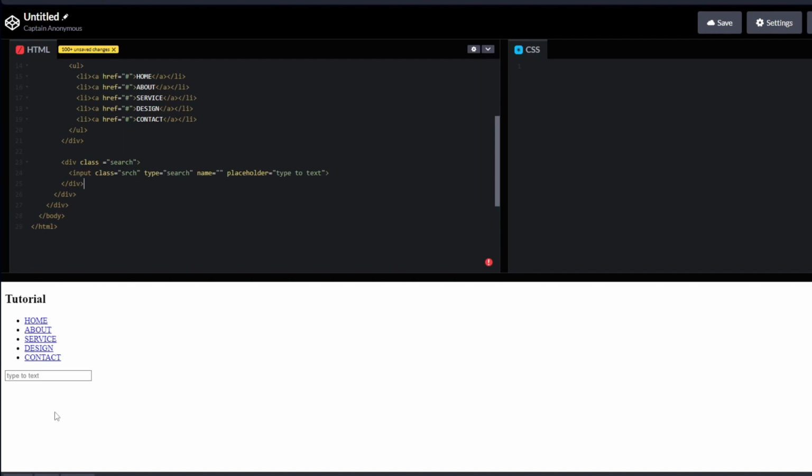And after all of that, you can now see the search bar that we have right here, where people could search something about our website. It's this code right here: div class search, input class search, type search, name, and placeholder type to text. You could also put anything that you want right here. For example, if I put to text, it will change something like here to text, and just put anything that you want your placeholder to be.